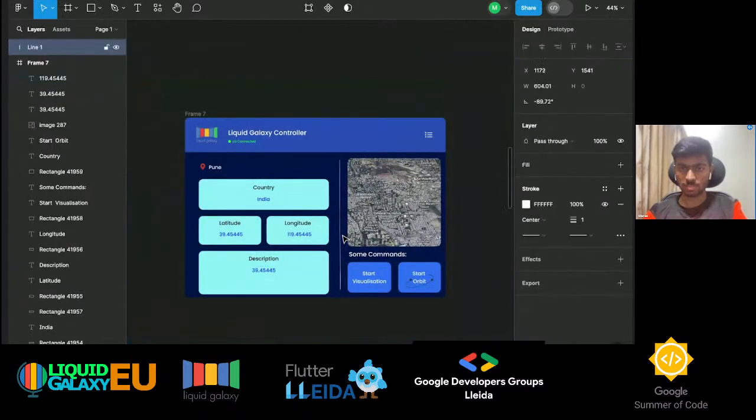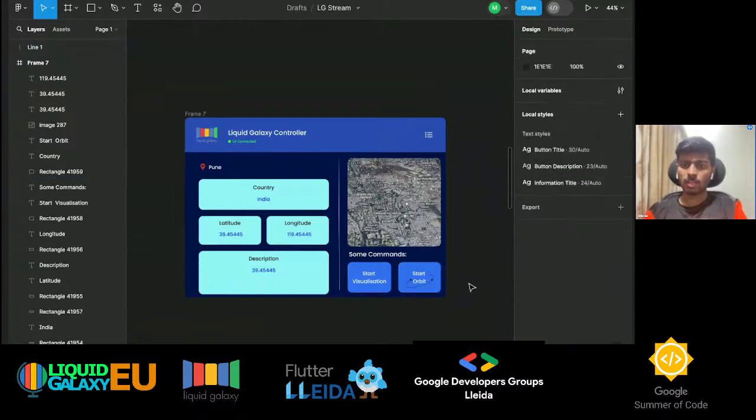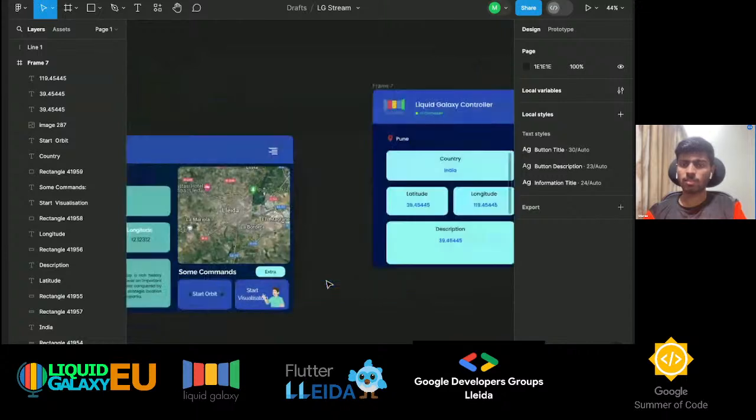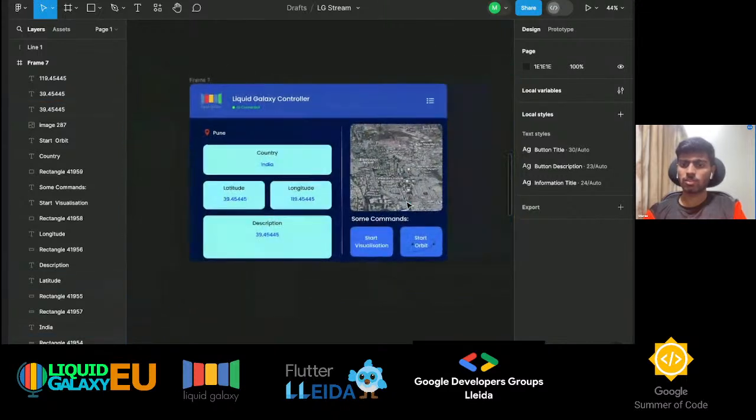Wait a second. This line is not centered. Okay. I do think now this is the complete UI. We can make it for the same one. Okay, so this one is complete. Now, I have shown you some mockups for creating the actual application. Now, moving on, I want to showcase how you create the mockups for your Liquid Galaxy rig.